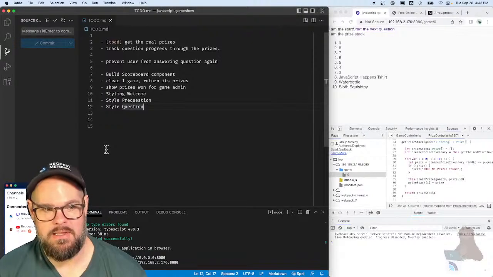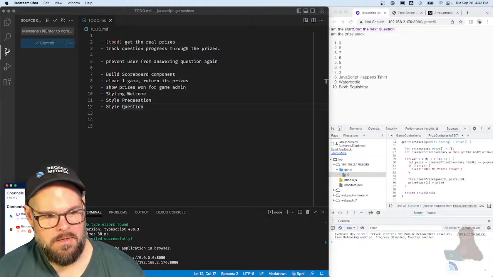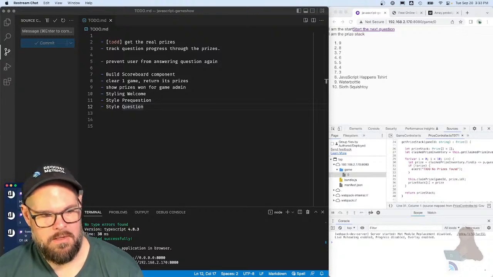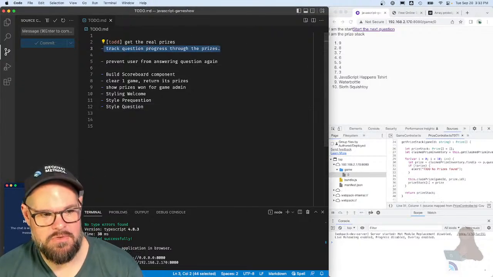We made a lot of progress. We have a list of things showing up as our questions or as our prizes. And now I want to see if I can mark and track what prizes people have won as they progress through the game. So I'm going to make sure I'm showing my coding. And I think that is true now. So we are going to track the progress through the game.